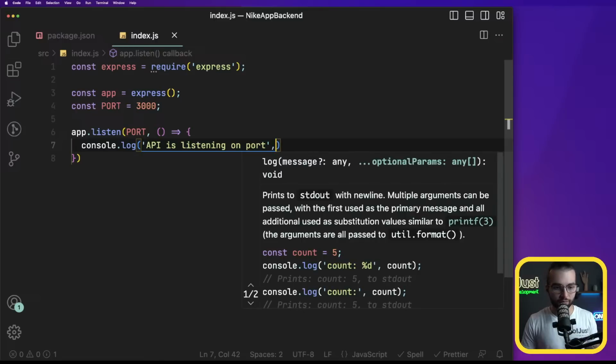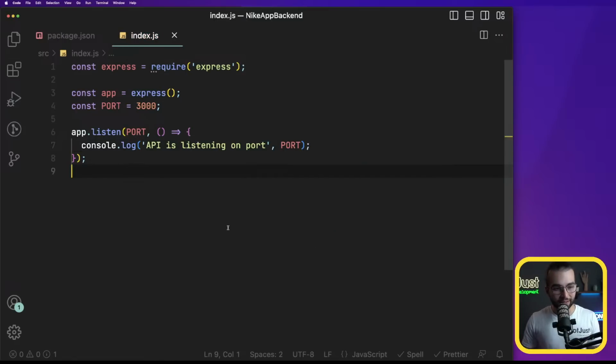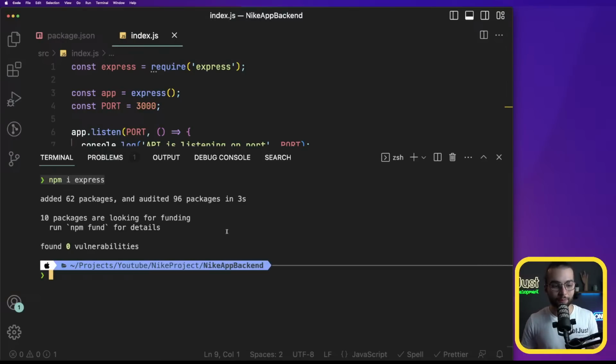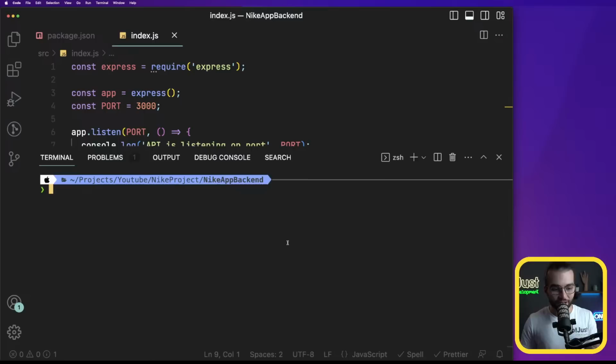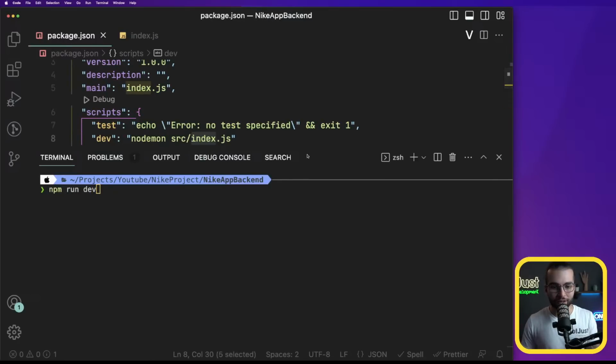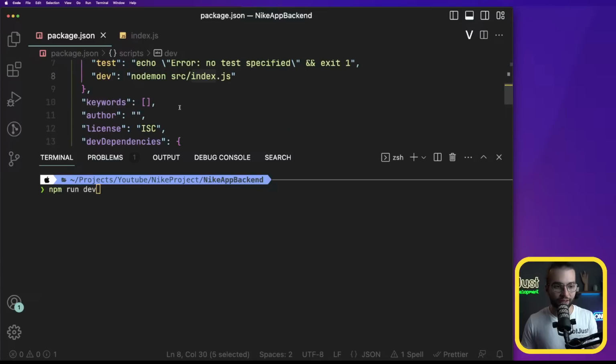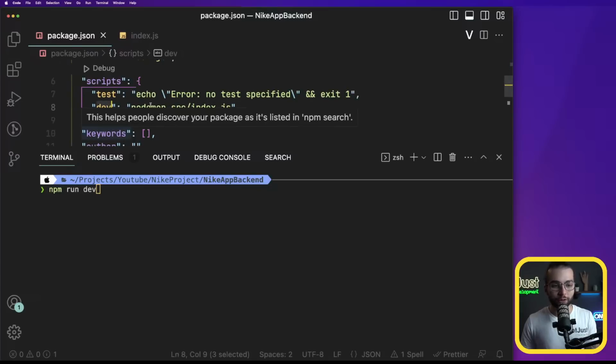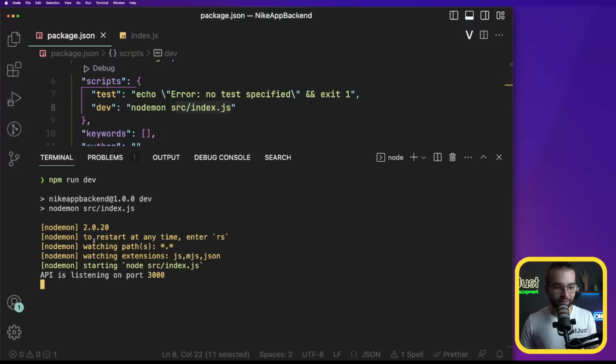And lastly here, the port like this. Okay, perfect. This is a very minimal API that will not do anything, but let's go ahead and try to actually run it. So we're going to execute npm run dev, because if you remember, we have added the script here in the package.json, the dev, that will execute nodemon on the source index.js. So if I do that, we should execute nodemon, as we can see here, source index.js, and we see that our API is listening on port 3000.